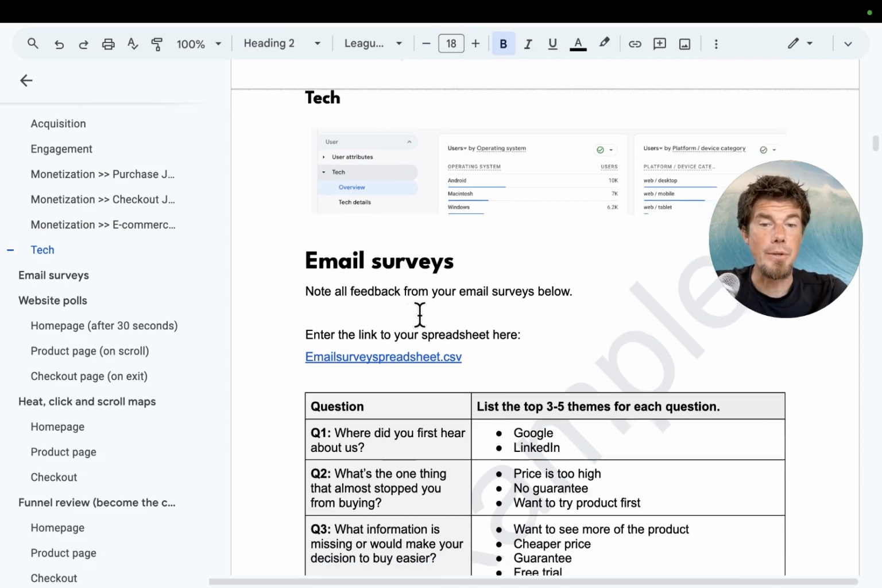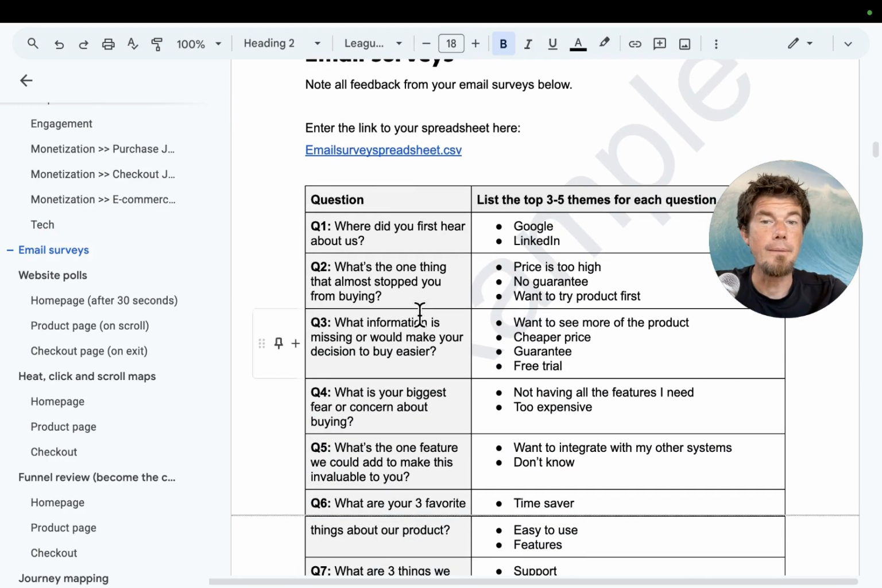You also have your email surveys. You'll notice here that we've got all of the questions that you've asked in your email survey on the left-hand side, and then just go ahead and list the top 3 to 5 themes. Remember, the purpose of this doc is to act as a single source of truth, both for yourself and your team to refer back to whenever you're looking to come up with ideas to improve the website, your offer, or your UX. So having a quick high-level summary of the common themes for each of these questions is incredibly valuable. It's great for you to remember. It's also easy to share with the rest of your team.